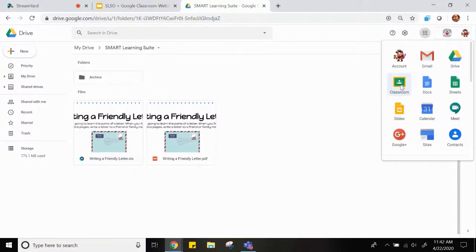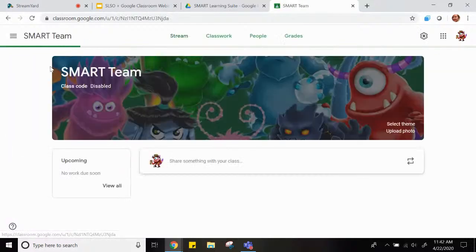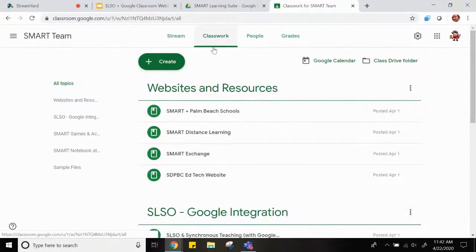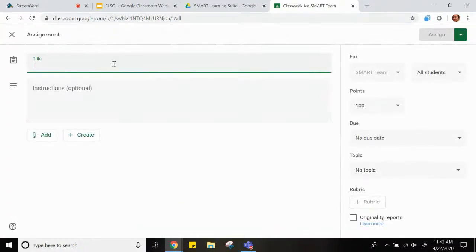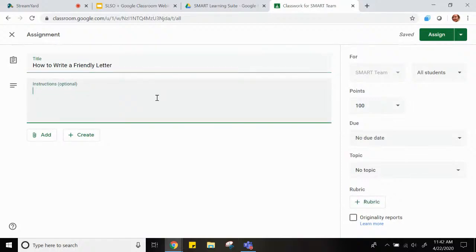So now I need to go to my Google Classroom. I'm going to go to my app selector, go to my Google Classroom, and I'm going to assign classwork and assignment. I'm going to click on Create, Assignment. I'm going to title this How to Write a Friendly Letter. You could have instructions here, so maybe I would tell my students to view and complete the activities within the file, and then complete the Google Doc.